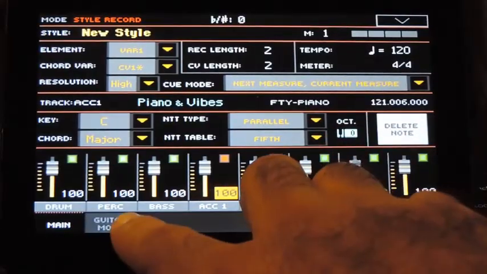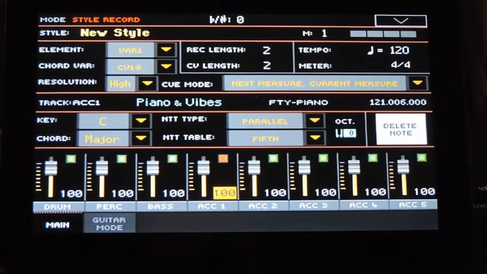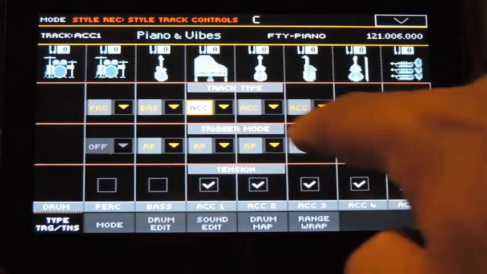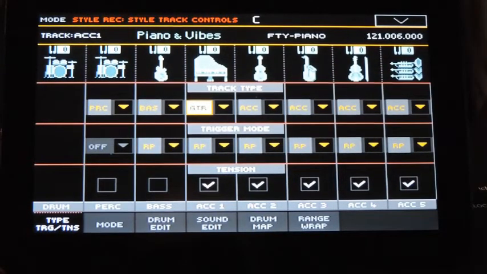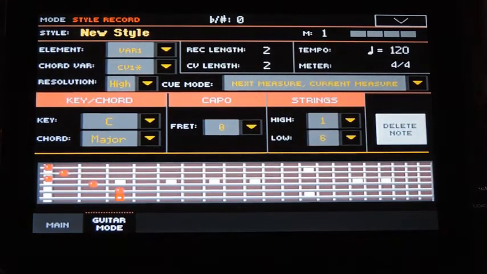This tab here is for the guitar mode settings. So this will be active only when you select a track with the type guitar mode in it. For that, press the menu and select the style track controls and select the track to GTR. Then come back to the screen, the guitar mode tab will be activated. Select this tab and you can see the settings for the guitar mode. I'll be posting another video for guitar mode alone.